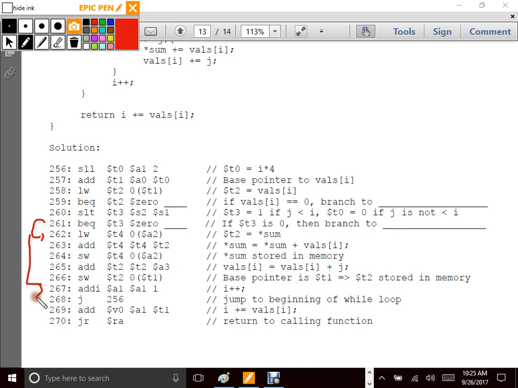But I need to get here. So this is now 1, 2, 3, 4. I need to add 5 more instructions, right? So 262 plus 5 becomes 267. So the value that's stored, remember when we talked about branch instructions last class, what's the value stored in there? Is it the number of instructions or is it the number of instructions times 4?